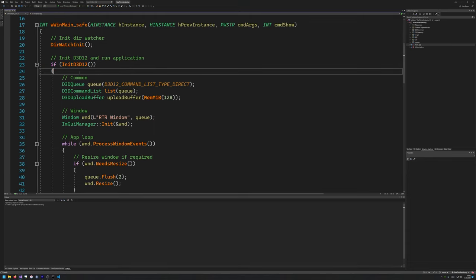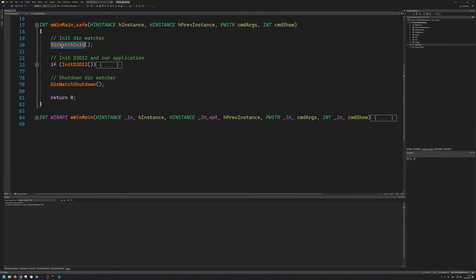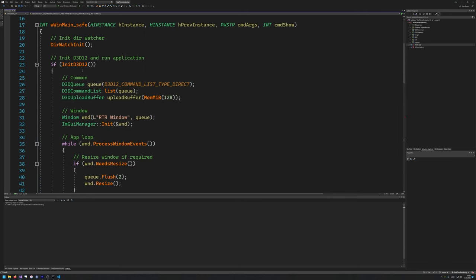And after that, we're going to initialize DirectX 12, which might fail. This DirWatch should not. Of course, you need to shut down DirWatch as well. When the DirectX 12 initialization succeeded, I'm going to create a few DirectX objects. I'm going to create some common objects. I'm going to initialize a queue, a command list based on that queue, and an upload buffer.